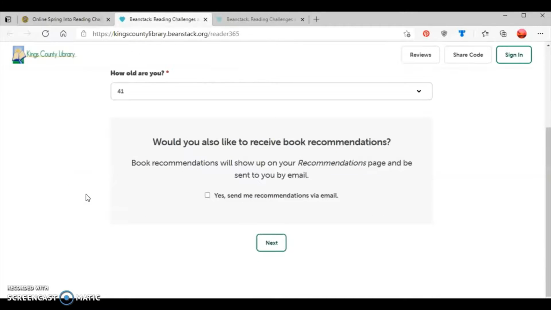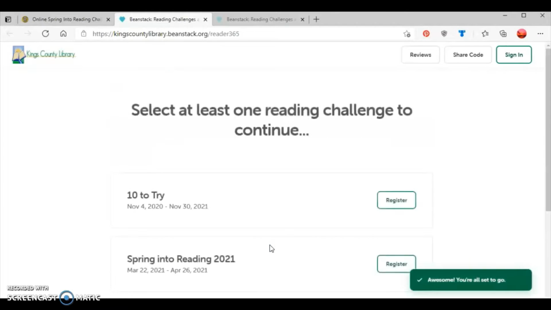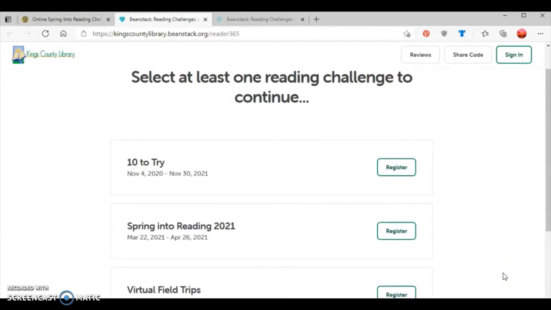And then it also gives me the option to decide if I would like to receive book recommendations. If I want to do that, I could check the box in front of the yes option here. I'm not going to do that, so I'll just press next. And then as you can see, I have the notice saying that I've signed up for the challenge, and also my account's been created.